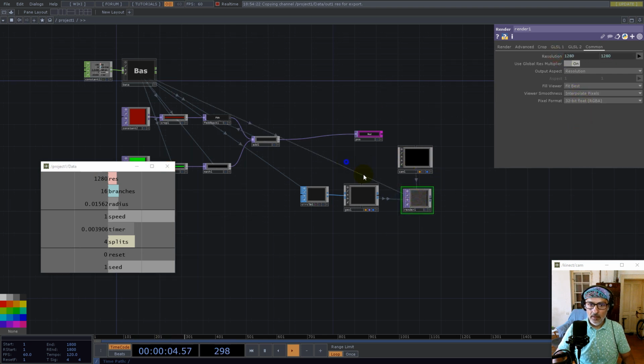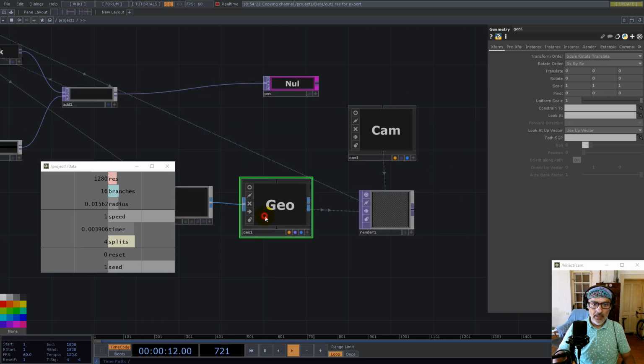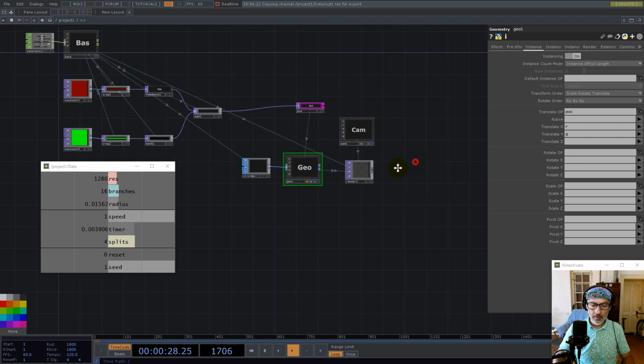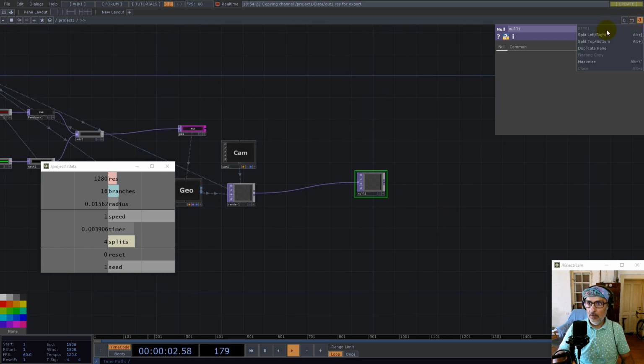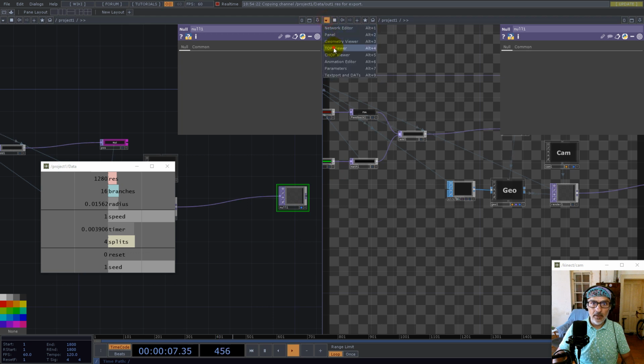Okay, let's make the camera and the geo black. Okay, now for the geo, I'll go with instancing, and I'll drag the position texture and go with RG. Okay, and let's see the output. We have a null, left and right. Okay, top viewer.